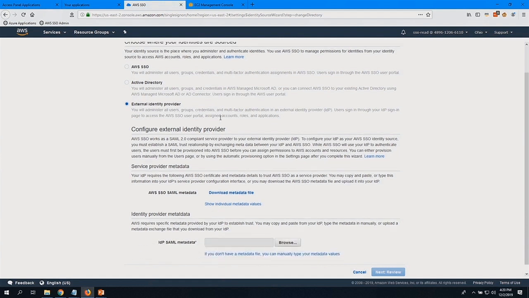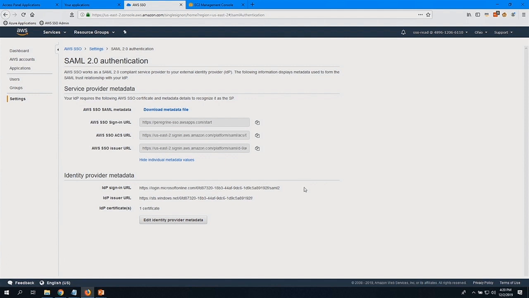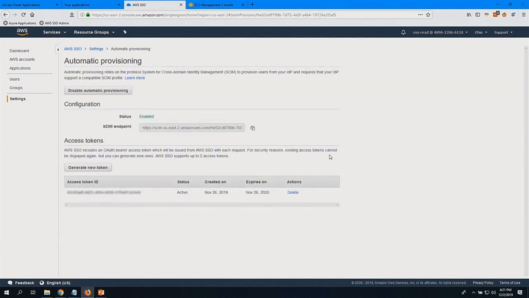If this was my initial configuration, the lower section is where I would get and set SAML metadata between AWS SSO and the IDP. Backing out to the settings page, you see that I have to set up authentication via the open SAML standard. Here I can select View Details to see and modify the SAML configuration for AWS SSO and the identity provider. Going back to settings again, you can see provisioning is done via the open standard SCIM protocol. Selecting View Details, you see the SCIM endpoint URL and the bearer token that I provide to Azure AD.